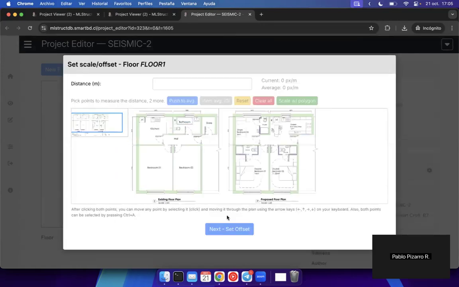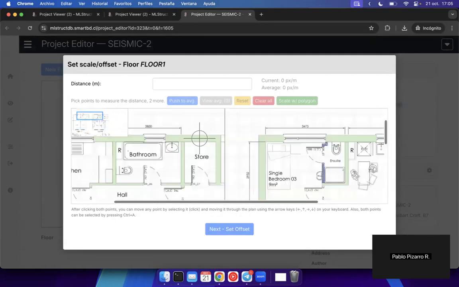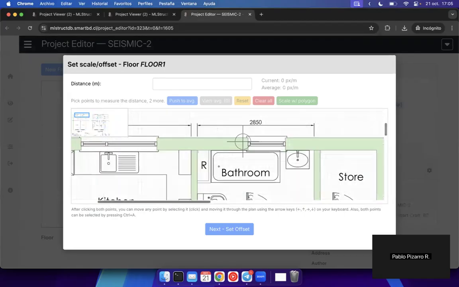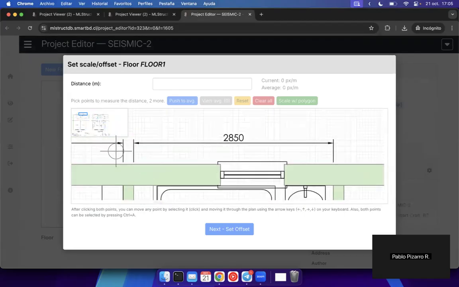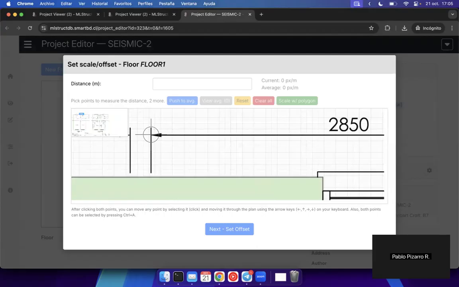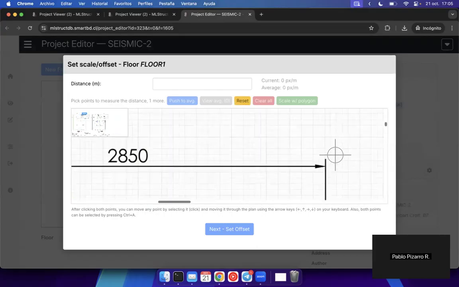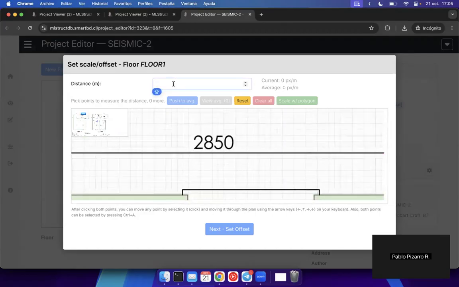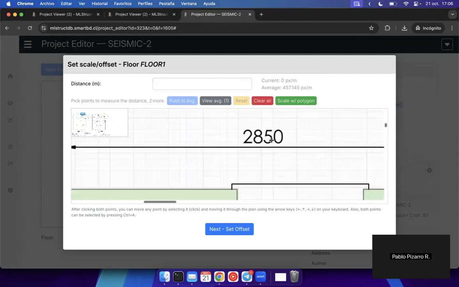Now, in this step, you need to define the scale of the plan. For the scale, you need to click two distinct points, let's say this one and this one, and then you need to define the measure in meters. In this case, it will be 285. Then you push that to average. So in this case, I have an average of 457 pixels per meter.